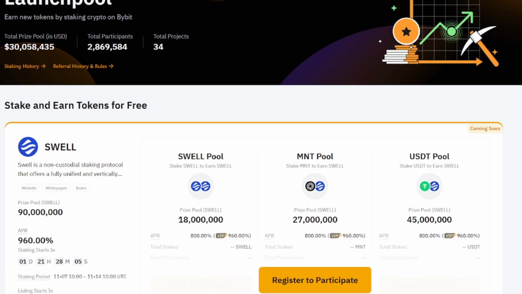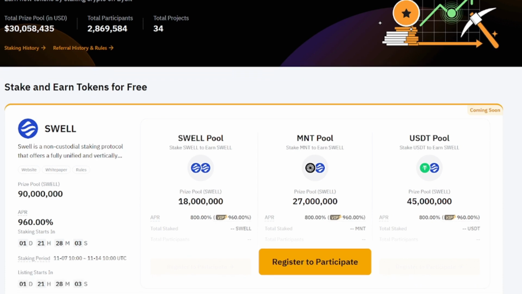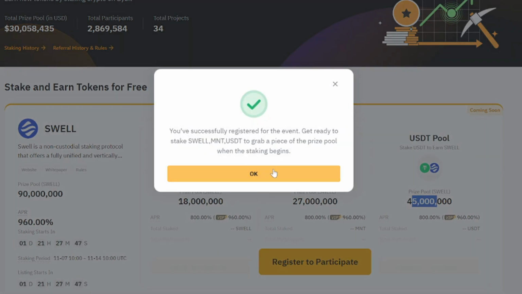So this is how Launchpool works. You'll be able to farm this token. If you have USDT, you can stake your USDT and you'll be able to share the prize pool of this token right here. And right here, one thing you want to do is press register to participate. See, you have successfully registered for this event.